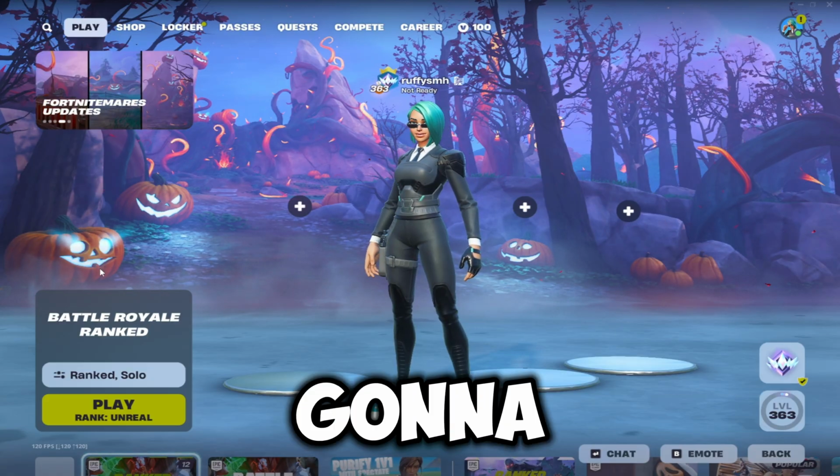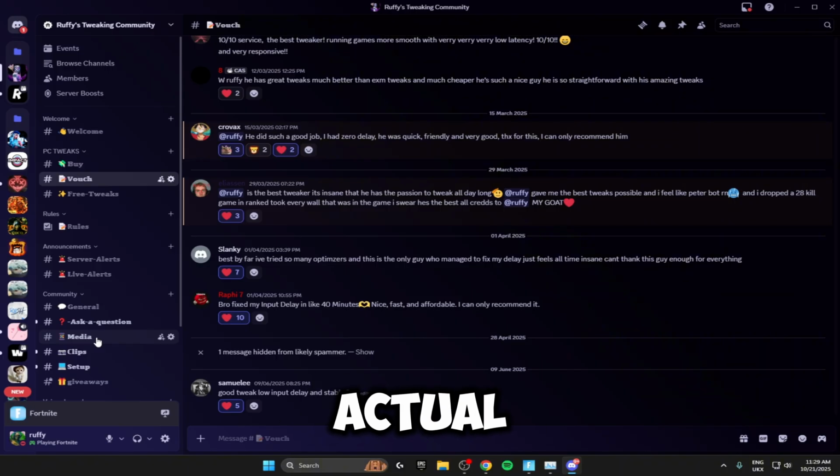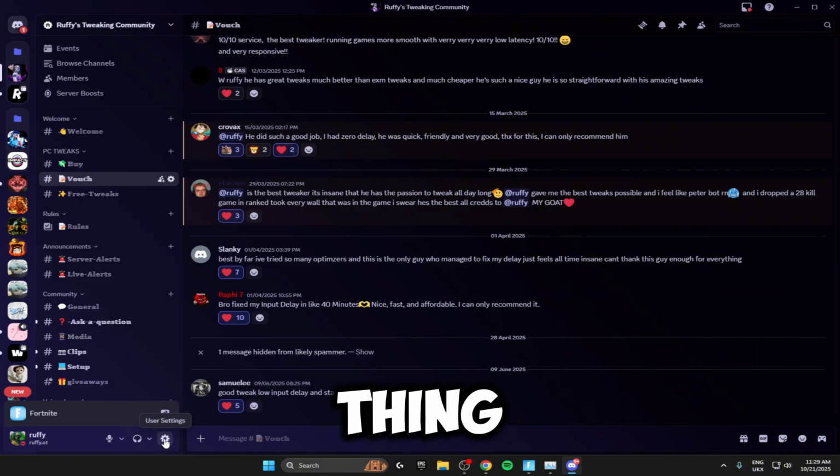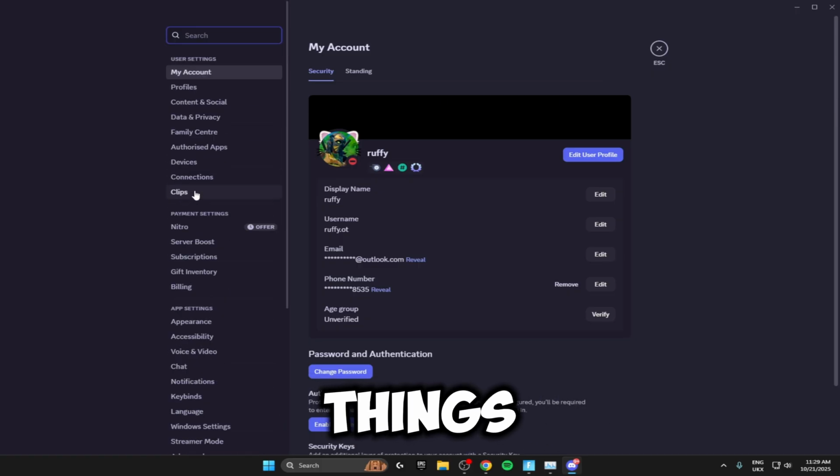So the first thing I'm going to be showing you is all of the Discord settings that you can change to debloat inside the actual application. So the first thing you're going to want to do is head over to the user settings, and we're going to be changing some of the things inside here.